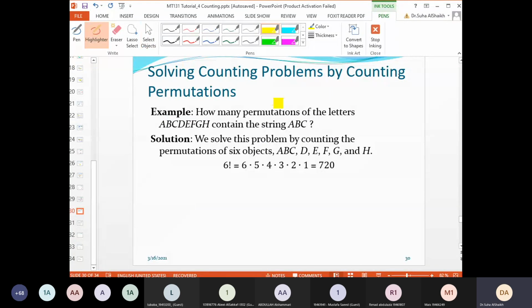Let's check this one. How many permutations of the letters contain the string ABC? I want to do a permutation of those letters, but considering ABC as one string, one piece that I will move as it is. So I will have 1, 2, 3, 4, 5, and 6. I'm treating ABC as one piece, as one string. However I change the order, ABC must be there. So I have ABC, with D, with E, with F, with G, with H, I have 6 of them. So I'm talking about 6 permutation 6.